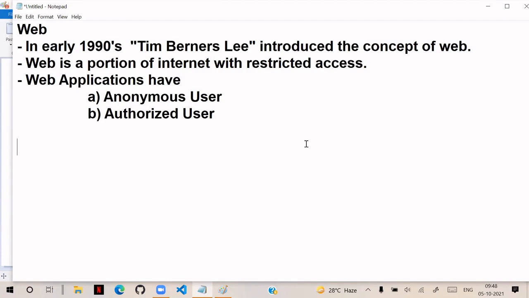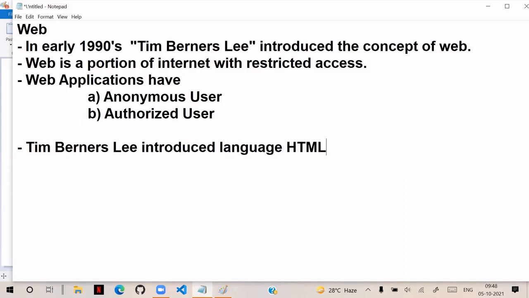That will be under the control of their admins. They have restricted access. So currently in UI technologies, we are going to build what kind of applications? Web. The concept of web was introduced by Tim Berners-Lee. Not only web, Tim Berners-Lee introduced the language HTML. Tim Berners-Lee introduced the language HTML.